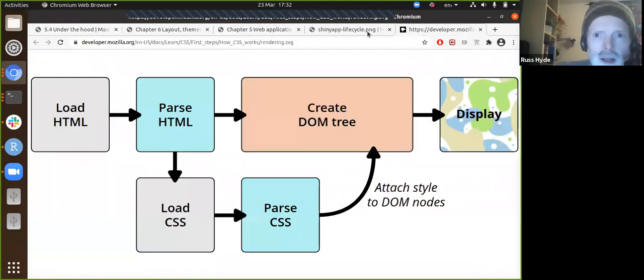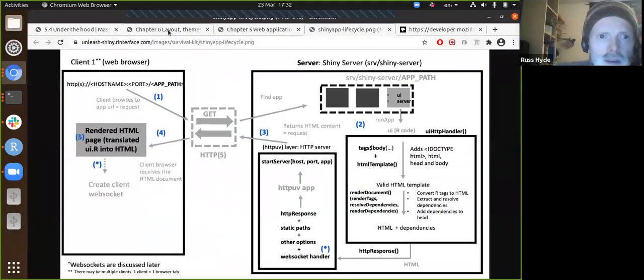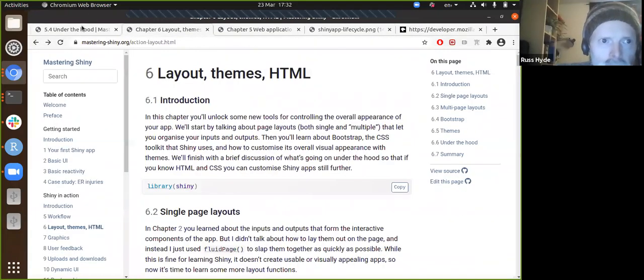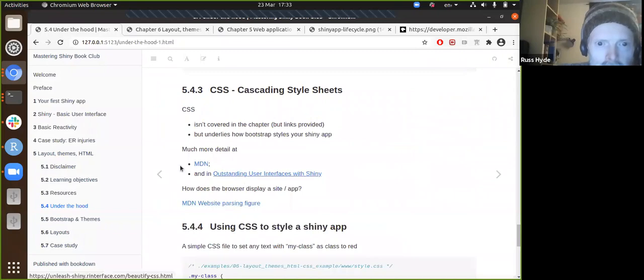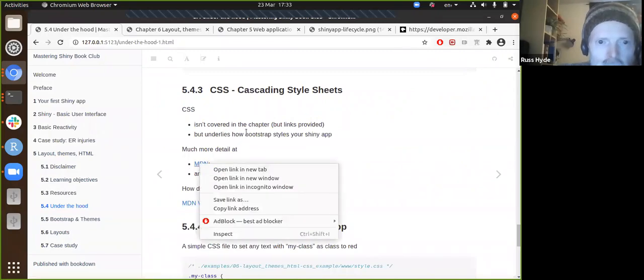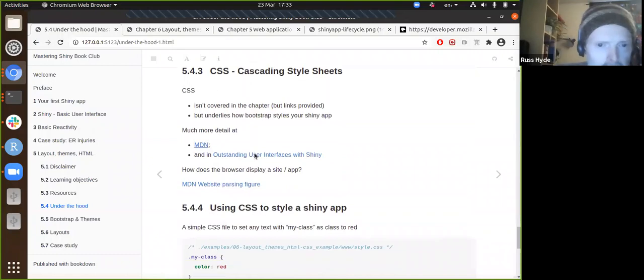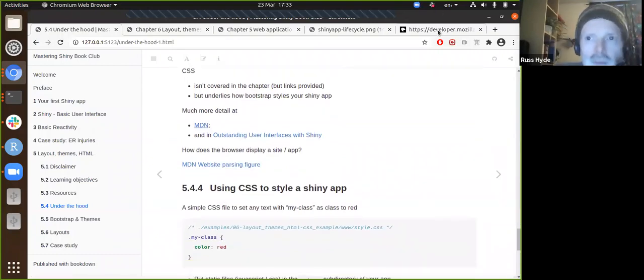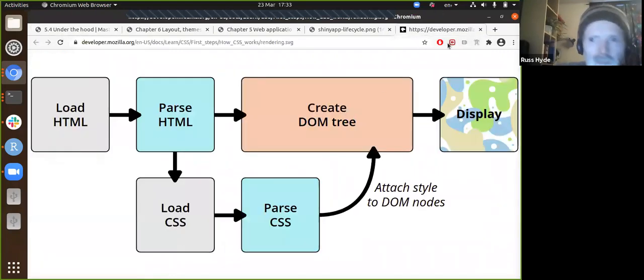So, hold on. Oh, it's all right, it's in the book. I'll be able to forward it on to you. But this is a figure within their notes about how an HTML file and a CSS file are combined together to display content on your browser.